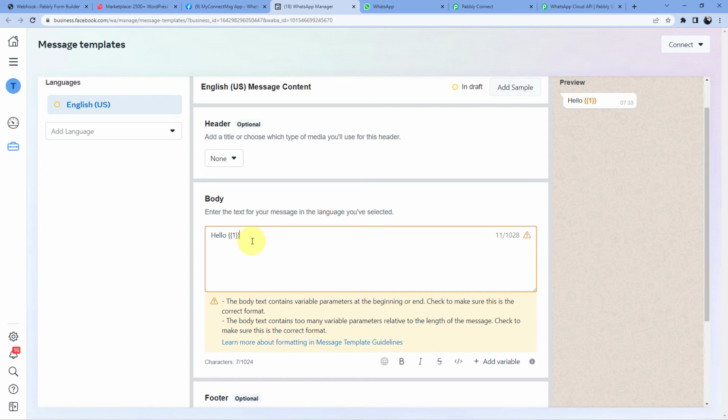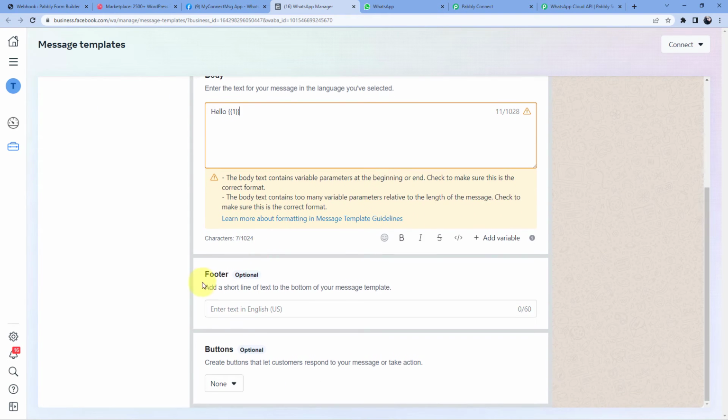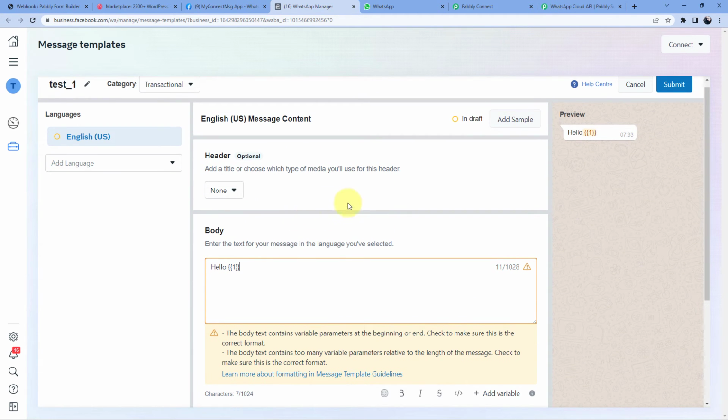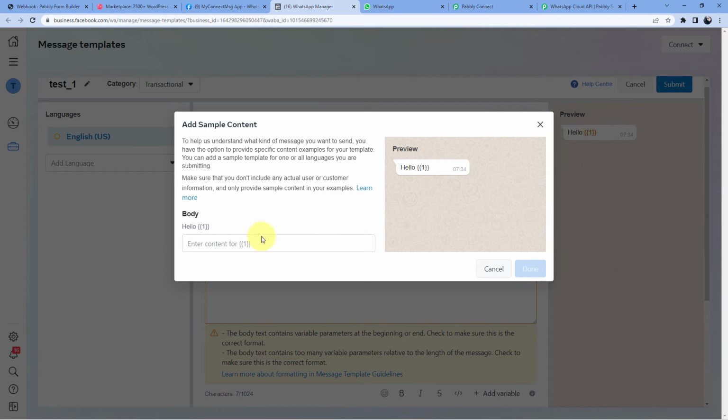And for every message, this body field or this variable can be changed. After that, we can also add some footer or some call to action buttons over here. And after adding all these details or creating your whole message, we have to click on add sample. And here, for the body field which we have created, we have to enter the sample content of that body field which we are willing to enter over here.